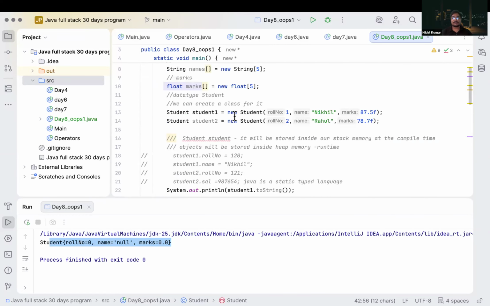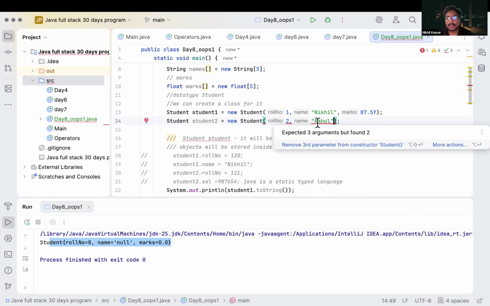Like we have seen there, if we remove this marks from here, what will happen? It will give us error. Why? Because we are not providing marks here. Expected 3 arguments but found 2. It is giving us error, which is showing us like our constructor expected 3 arguments but found 2 only.